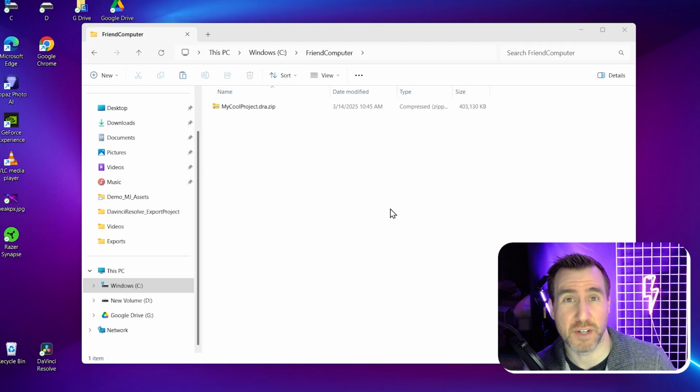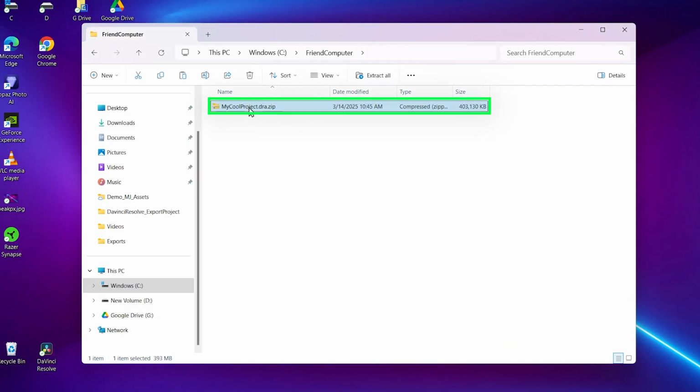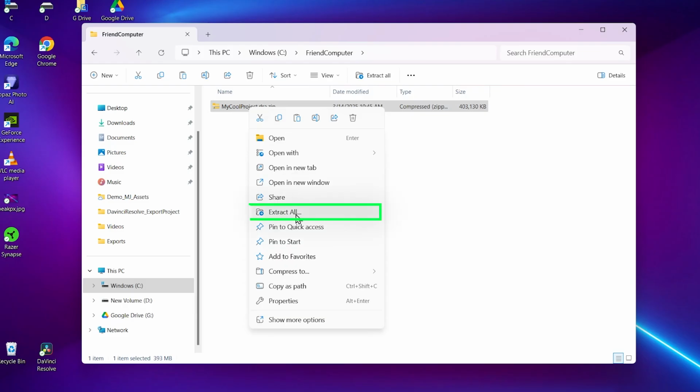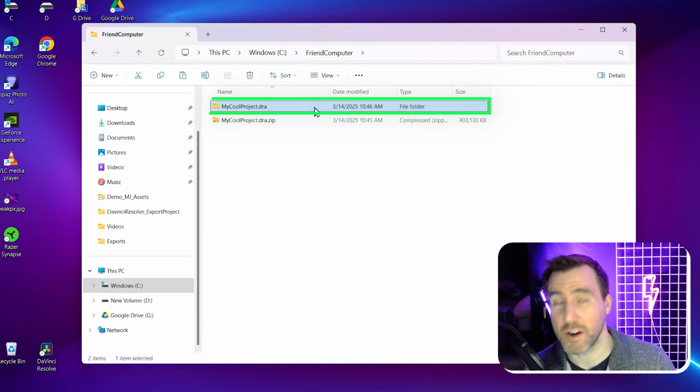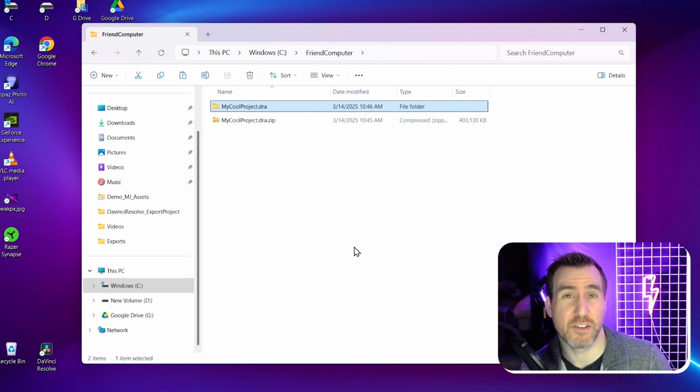Now let's pretend I'm on someone else's computer and they want to use this zip file I just sent them. So I'll select it, I'll right click, and I'll say extract all. I'll say extract, and now we have our folder back out. But there's one key thing you need to know about this.